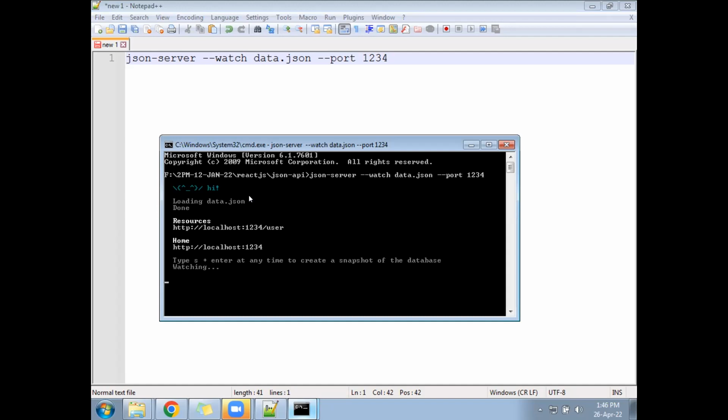What do you want next? How to write the command for this download? What do you want to write in the command? How to download Axios? Axios. Yes, Axios. npm install axios. npm space install space axios. npm install axios.